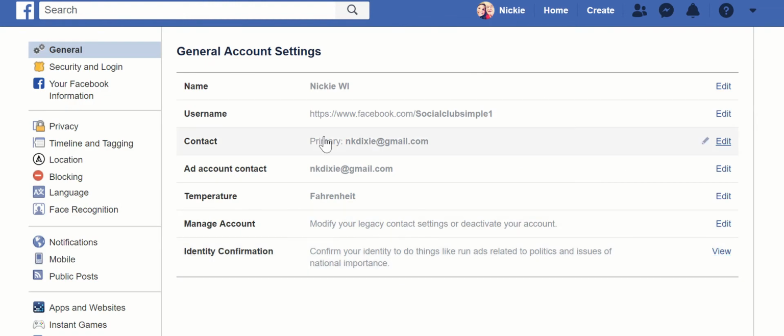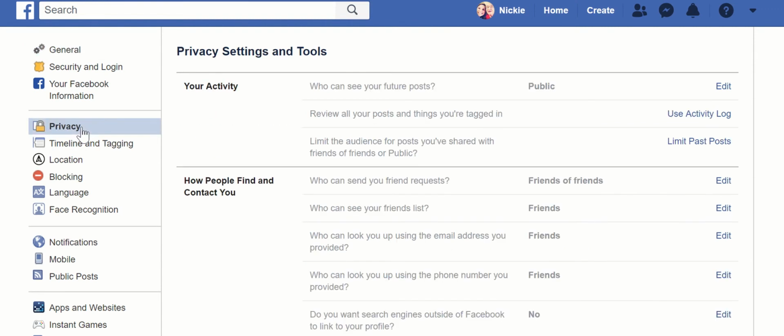Then on the left hand side, you are going to click on privacy, and privacy is the one that has the small little padlock next to it. So let's click on privacy. Here you're going to see two sections within privacy. The first one is your activity. So this is talking about things that you post on there, just questions about what you are doing.